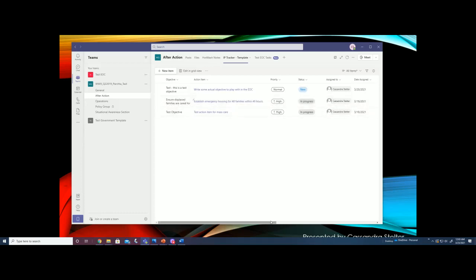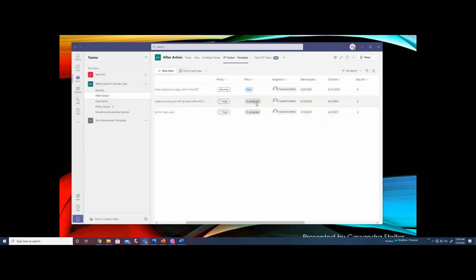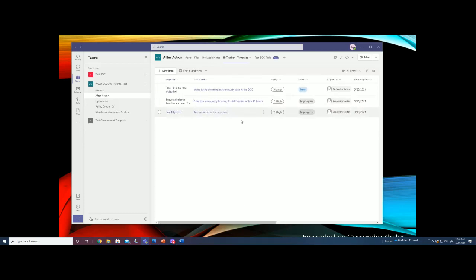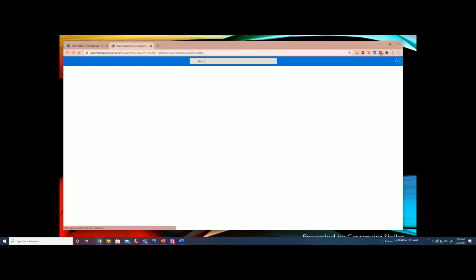It's a high priority for this sample, but it's in progress. And of course, because this is an EOC of one, it's assigned to me. And I can see that that incident is 3 days old. So this is a great way to help centralize and track all of your actions that are due as part of your after action review. Again, if you want to customize it, you're just going to open it in SharePoint.